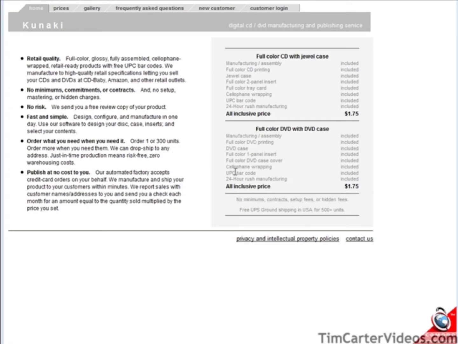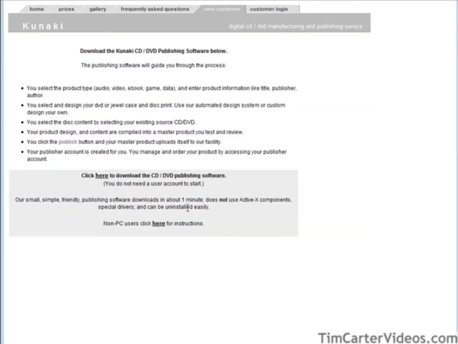Now what you need to do is set up your account. And to do that, first thing you need to do is go to New Customers. And then all you do is you download the software that you use to design. So just click here to download the CD/DVD publishing software. Once you get it downloaded, go ahead and install it.